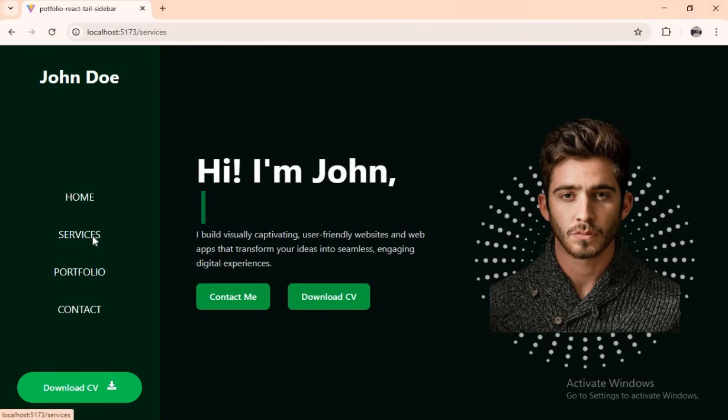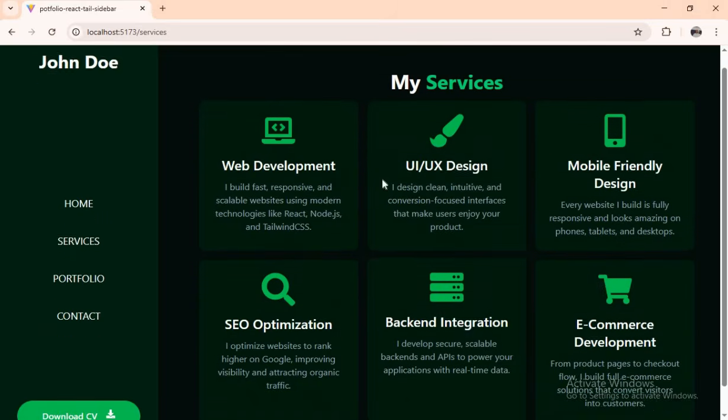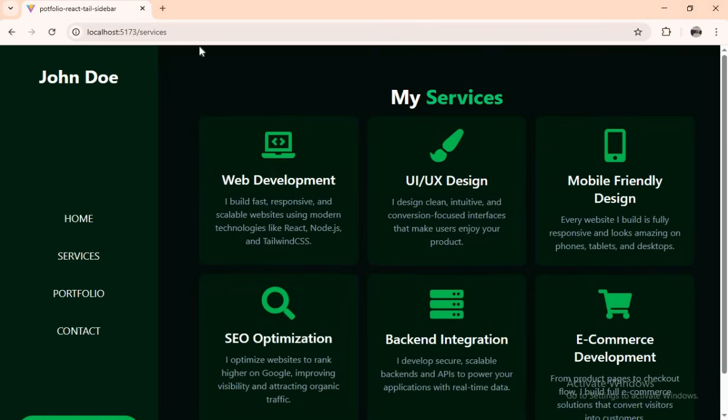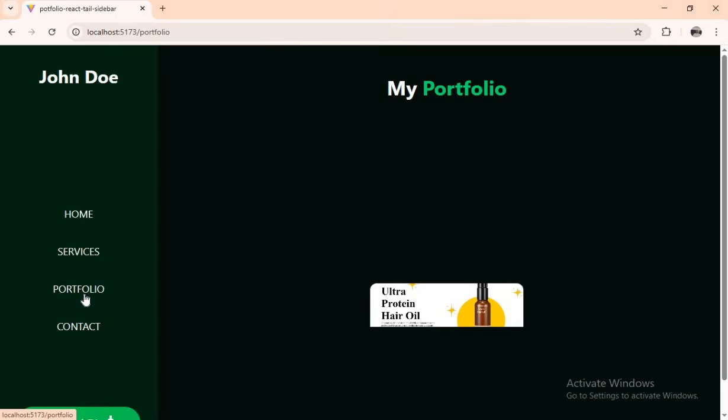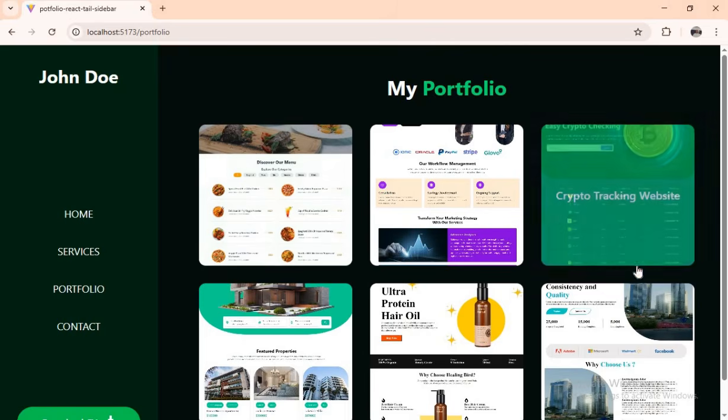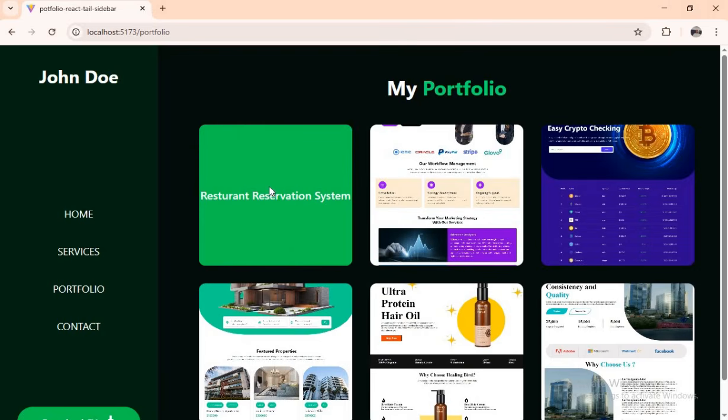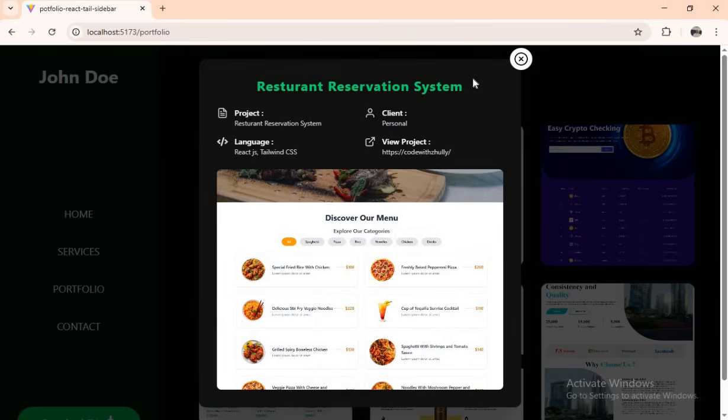And then we have the service section where you can display all the services you can offer your clients. And then we have the portfolio section where you can showcase all your projects. So you can see how this looks. Let's say I click on this now, I'm going to get more details of this project. We're going to get the name of the project, the client, the languages you use to build it, and then a link to view the project. Also, the picture of the project will be below all of this.